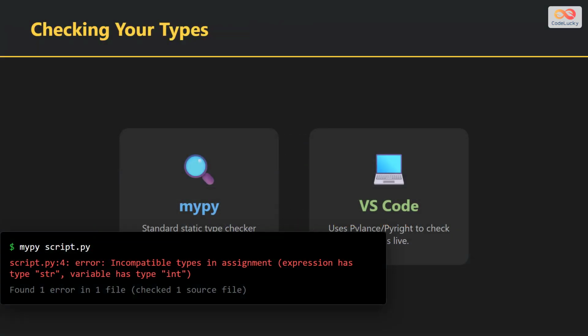The real magic happens when you use tools like mypy or your code editor's built-in features. These tools read your type hints and warn you if you try to do something that does not make sense, like adding a number to a string.